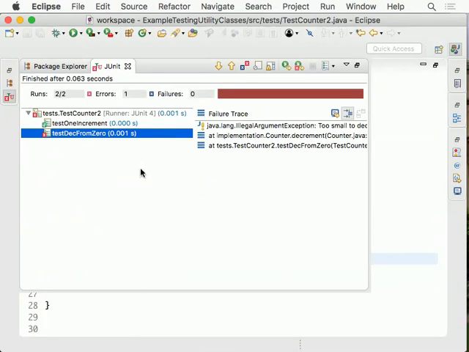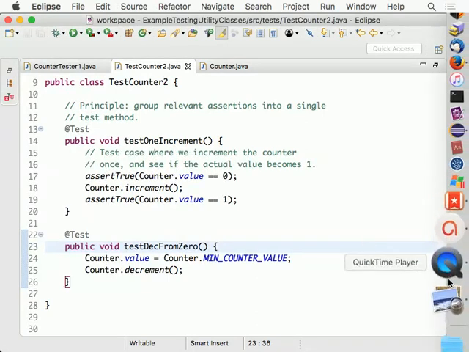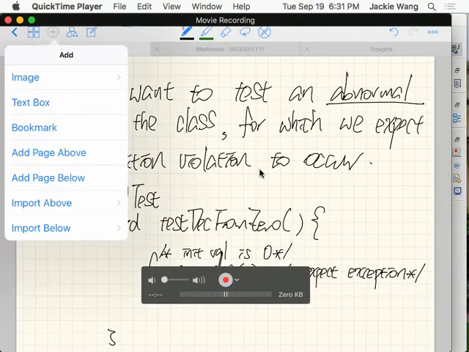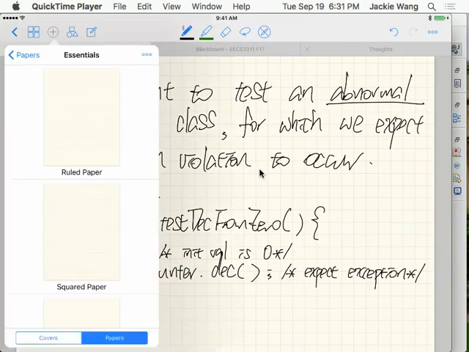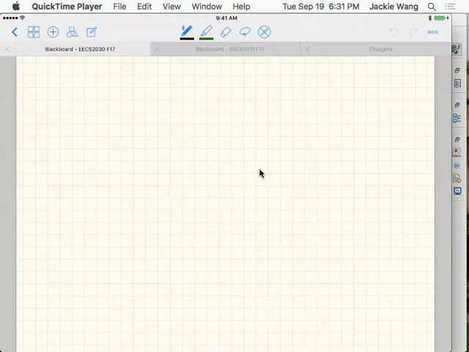Okay, but let me explain why it is necessary. I'll explain to you, and this kind of thing happens for utility classes. Okay, I will tell you why. Let me just go back to the iPad notes, and then I will show you some illustration over here. Add page below, over here. Okay. Remember what we said before.